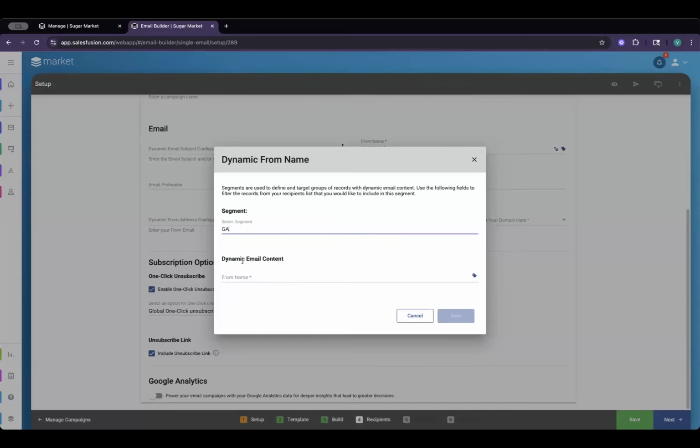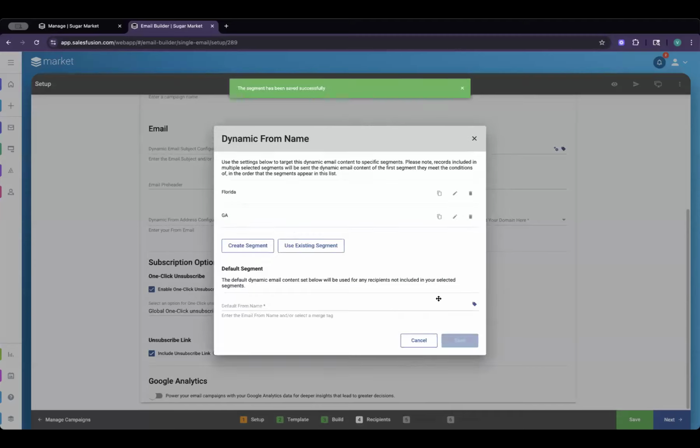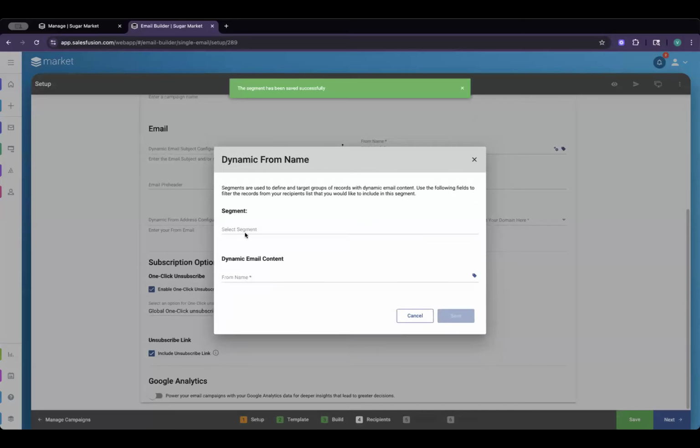So I'm going to go ahead and do the same thing for Georgia. I can spell, I promise. And you can add as many as you want here. And the last one's going to be Sugar Market. It's going to make sense in a little bit, guys.